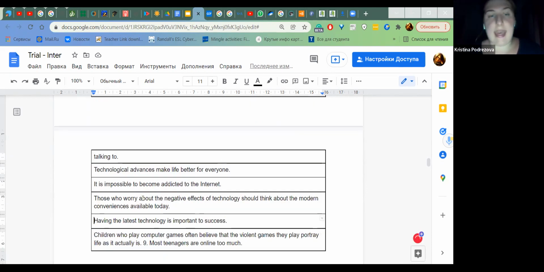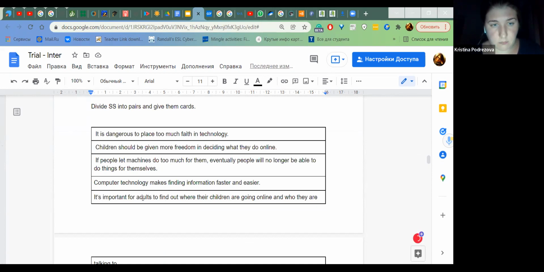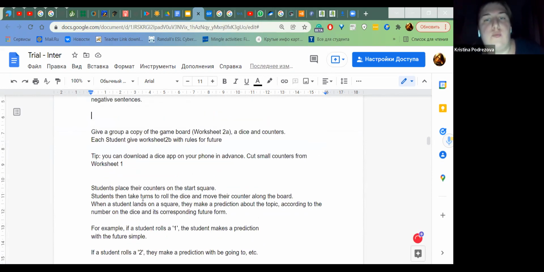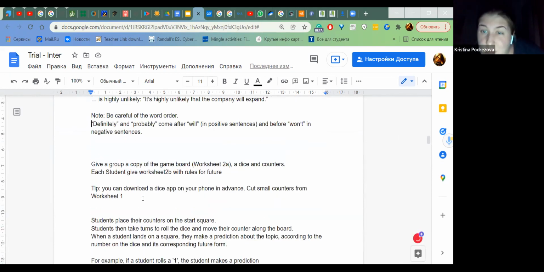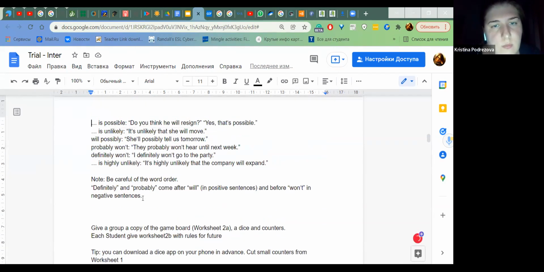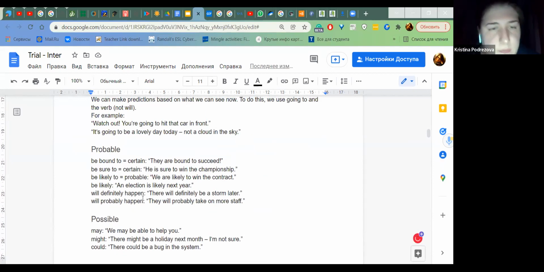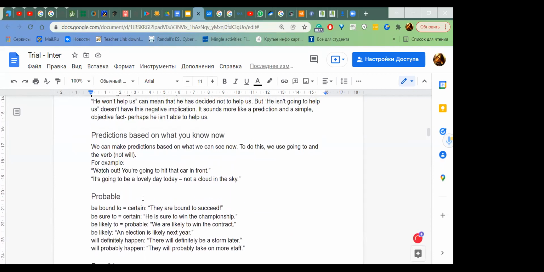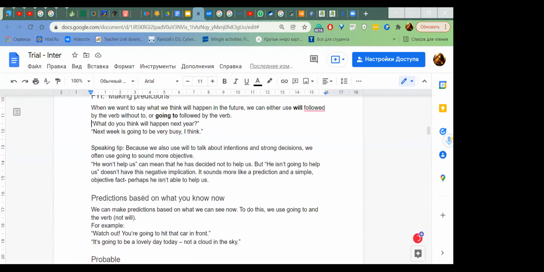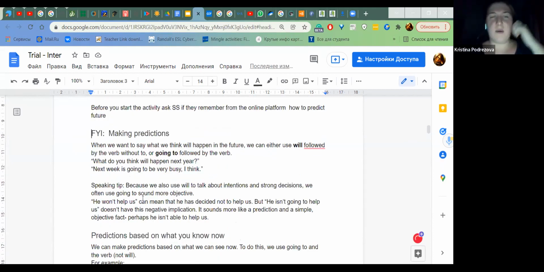And the last activity is about a board game. You need to print a board game and get dice. You can download it from your phone. I have dice, so great, super. You need dice for that. It's about making predictions using the future.